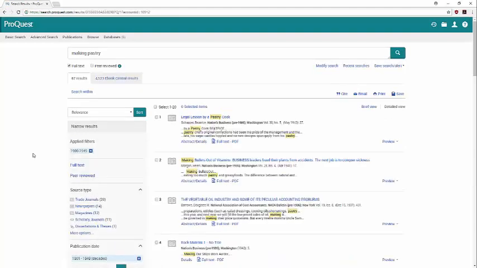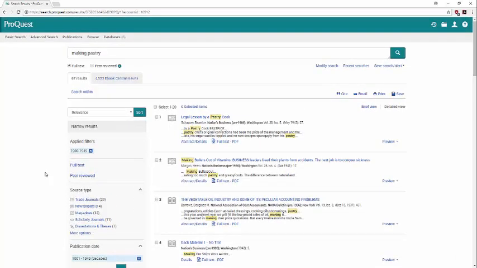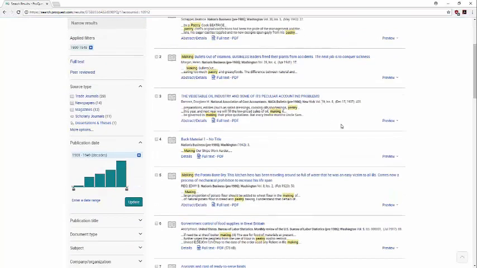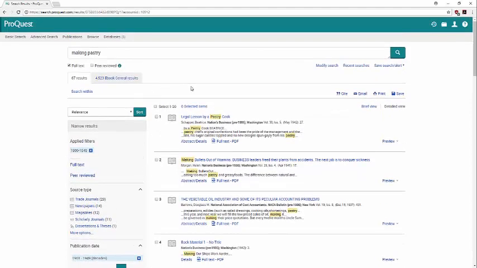So this is just another way to narrow your results. From 1901 to 1949, we got 67 results, which is a large amount of results. These are going to be historical articles written during that time. And then you can narrow it even more and look at trade journals, magazine articles, and newspaper articles written during that time.